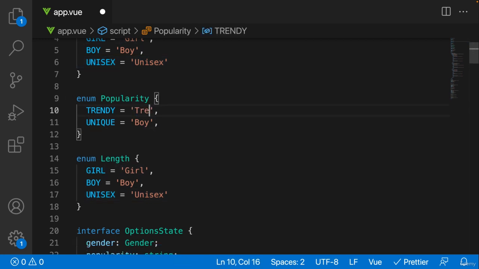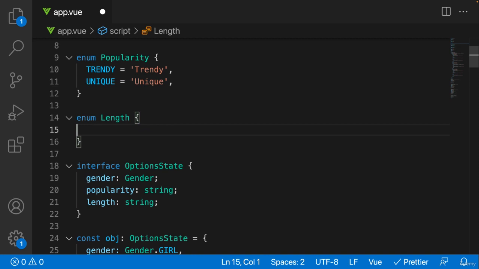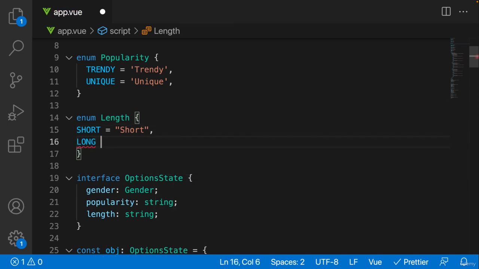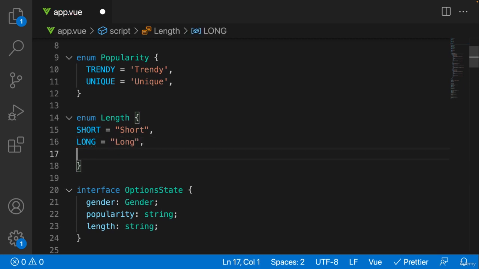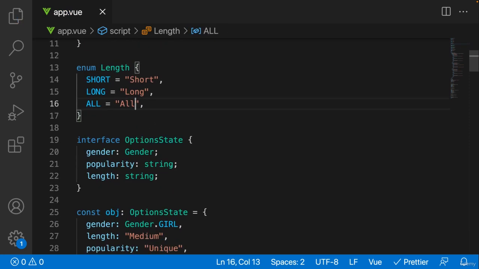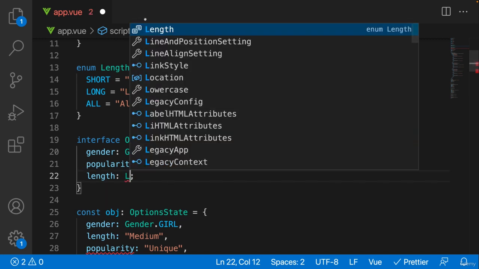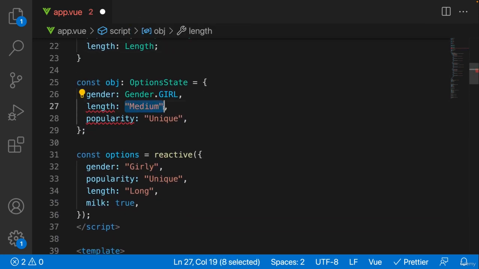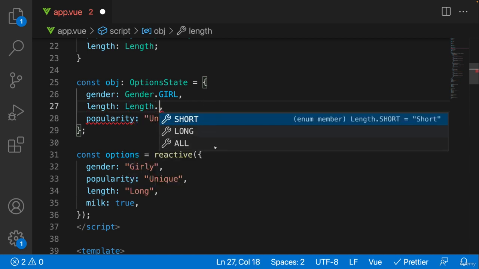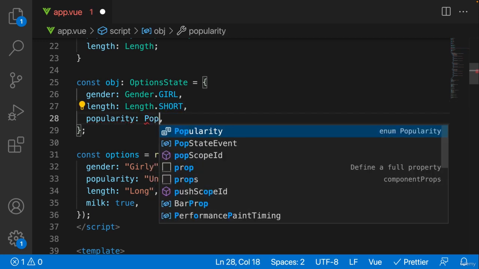So let's go ahead and change the value of those as well. So we're going to say trendy. And then unique. And then over here for the length, we're going to have short is equal to short, like so. We're also going to have long, that's equal to long. And lastly, we're going to have all, and that's equal to all, like so. So over here, what we can do is say popularity. And then over here, we can say length. So again, now, if you want to specify something, you're going to have to explicitly say length dot whatever it is. You don't have the option to add length dot medium. You only have these options right over here. So that ensures that we're going to pick the right thing.